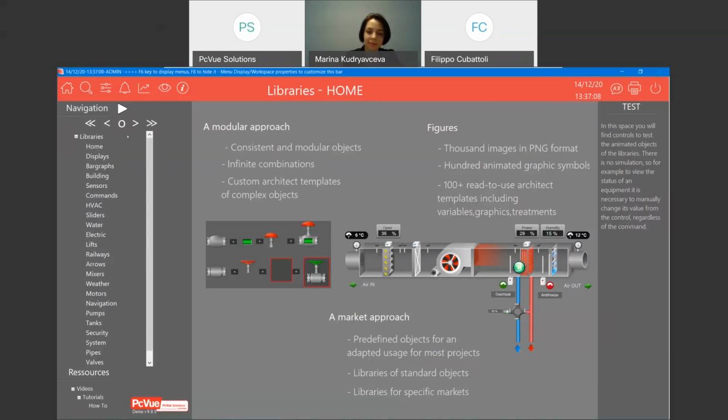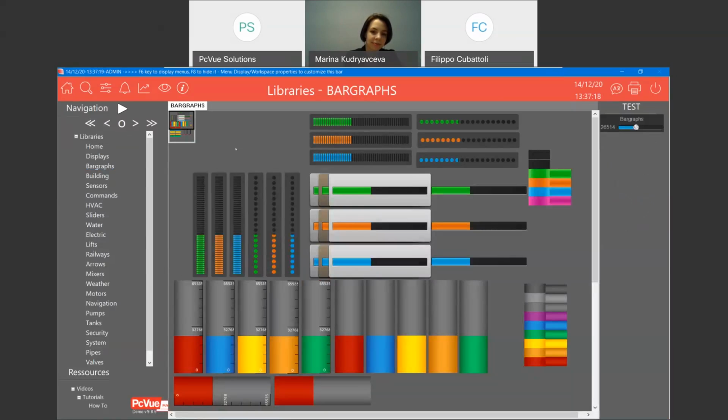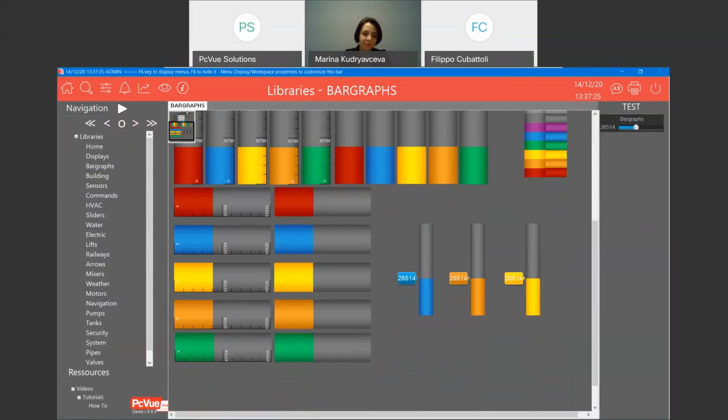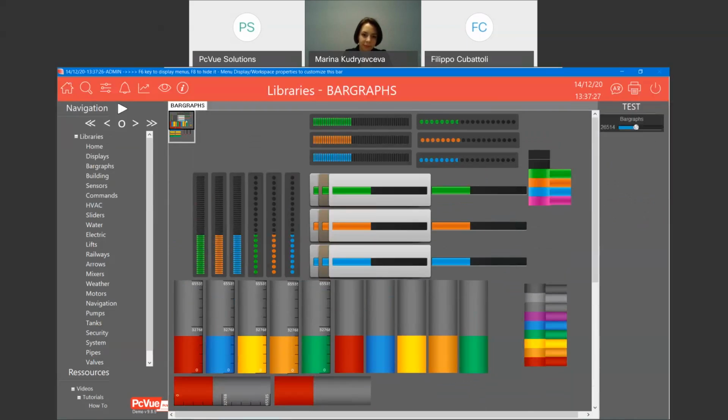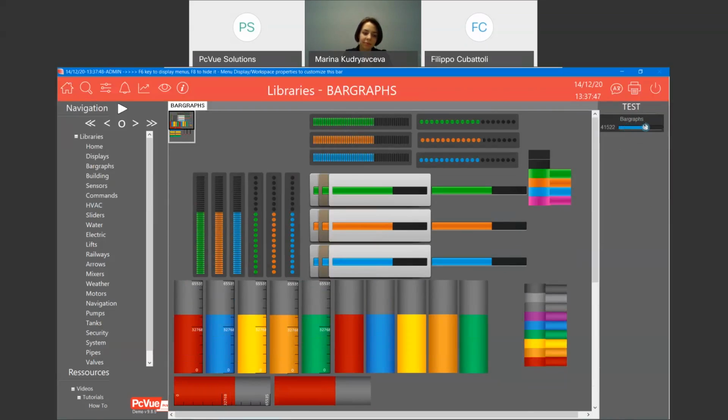On the left here, you have the list of all shared libraries. We're going to explain in detail what a shared library is. Basically, it allows you to discover all the objects available for a specific library. Here, there's a navigator, so you can browse the mimic with the library. And on the right, you have a control panel which allows you to change the values so you can see the result on the library object. It's a good way to see how the objects are animated, basically.